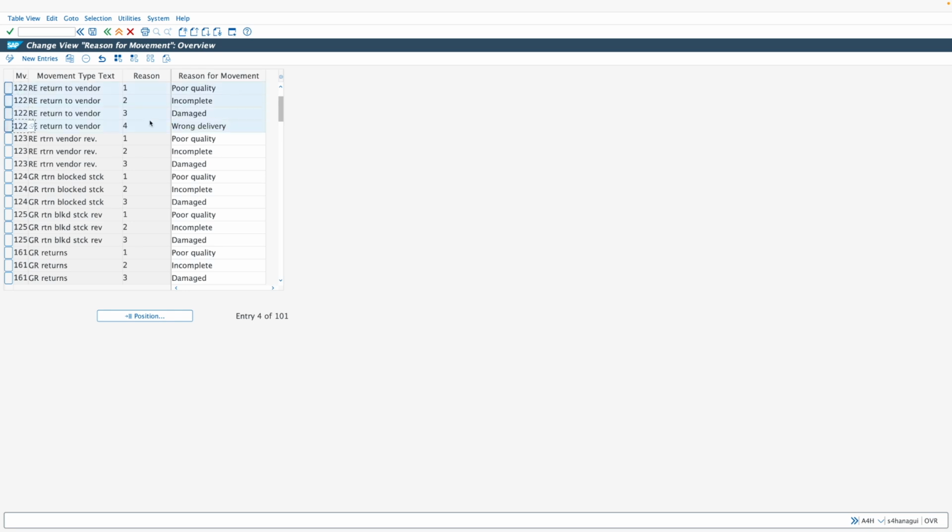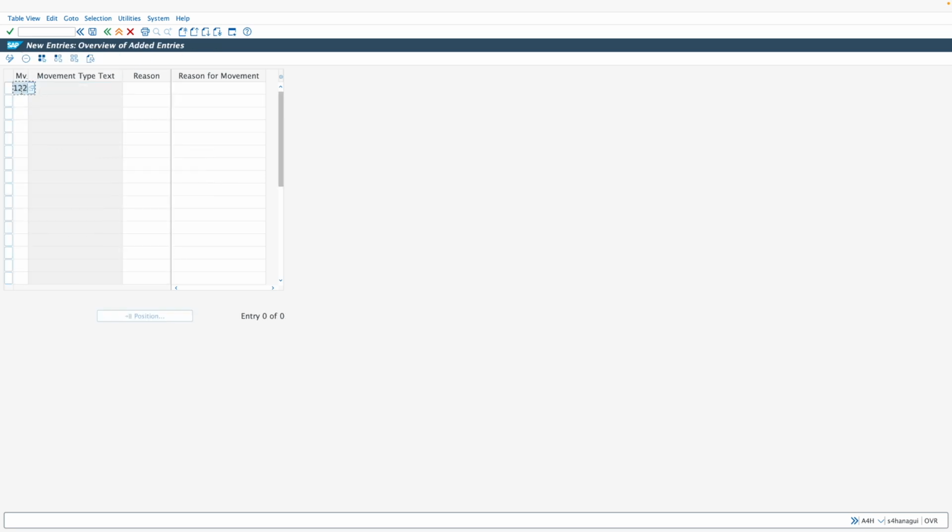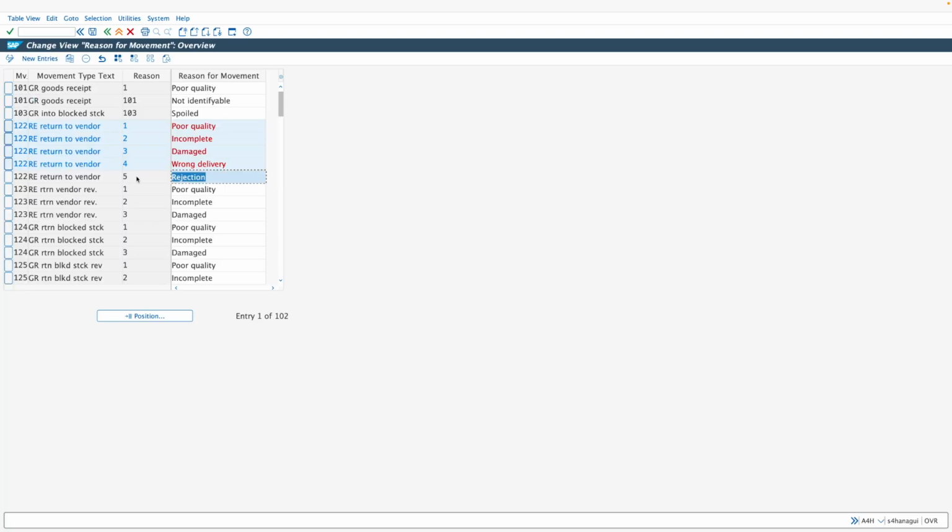Now if you want to configure your own reason for movement, then you have to simply click on new entries, enter the movement type, enter a reason key here, and then give a reason for movement. So let's say I am entering rejection and press enter. Now if you go back, so you can see here a new reason for movement with key 5 and the description as rejection has been configured. Now if you save this configuration, then this particular rejection key and description will also come in the drop down in that particular field. Okay. So this is how you configure the reason for movement.